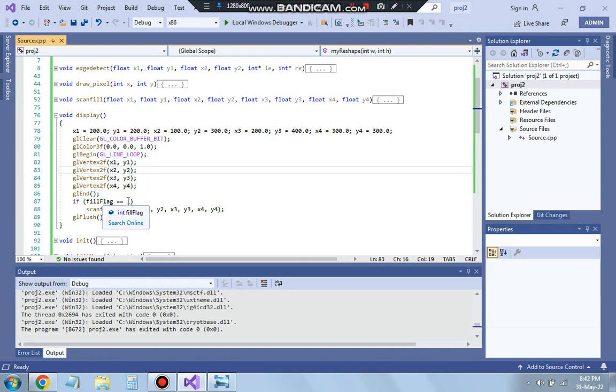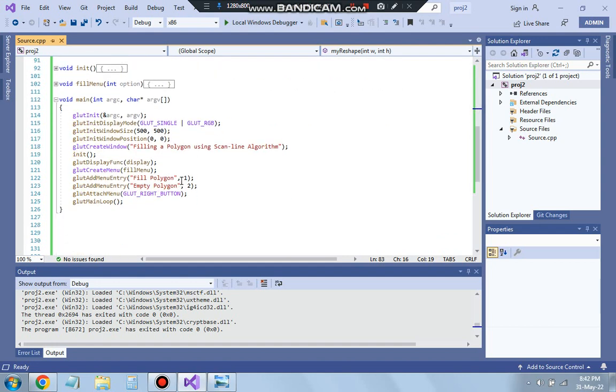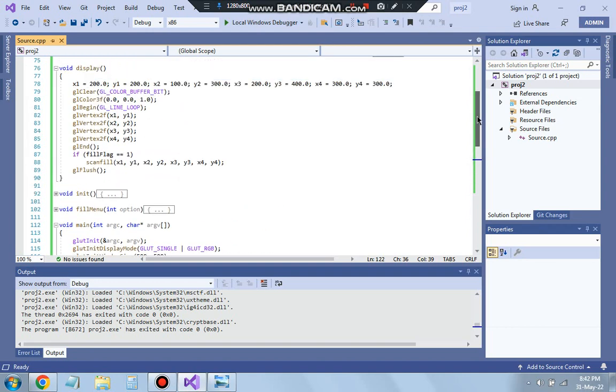And if fill flag is equal to 1, what is fill flag? Fill flag is nothing but what we have selected here. If it is 1, at that time we will be filling the polygon. If it is 2, we are not doing anything. So only if it is 1, then call the scanline fill algorithm. If it is 2, at that time leave it as such, so it will not be called and nothing will be displayed. Okay. So here is the main function, scanline fill.